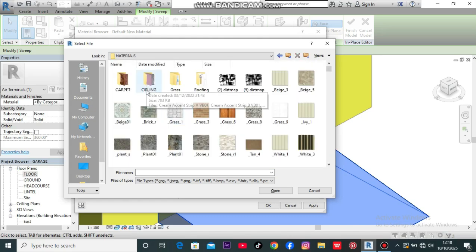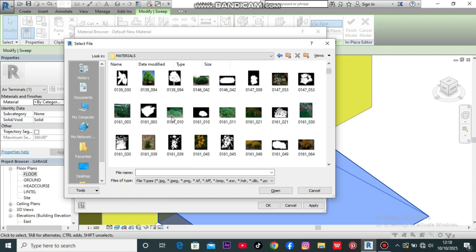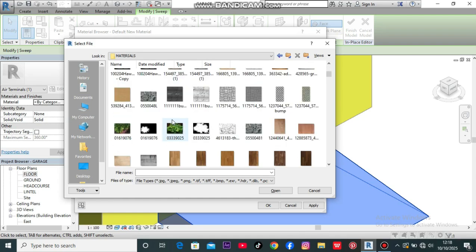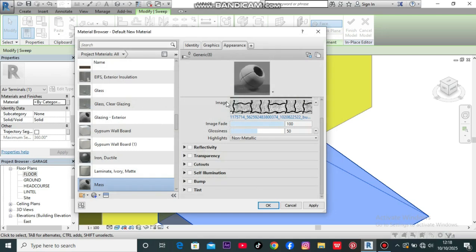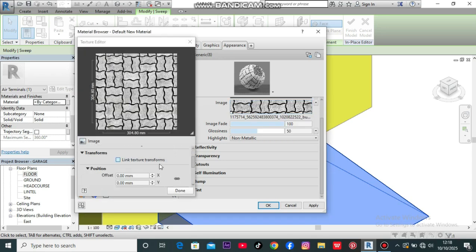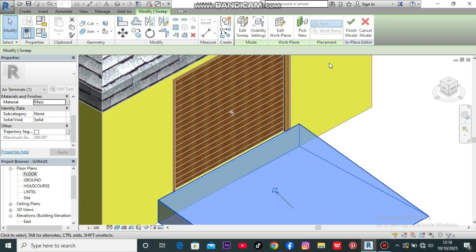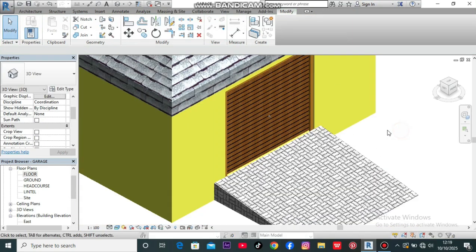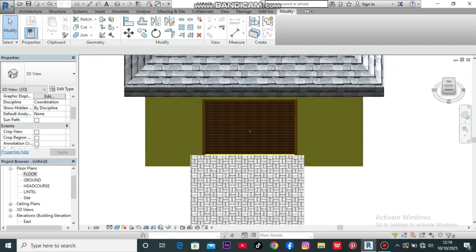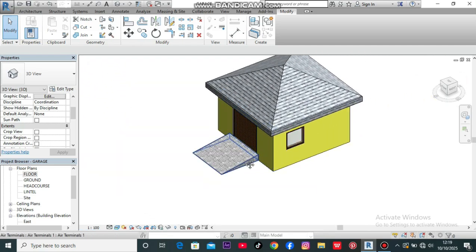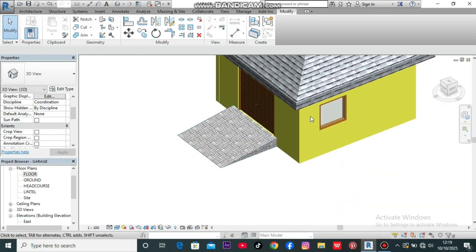Materials. For that we're gonna need, let's use this one. Let's scale it a little bit. Done. Okay. Finish model. This is it. What's next?